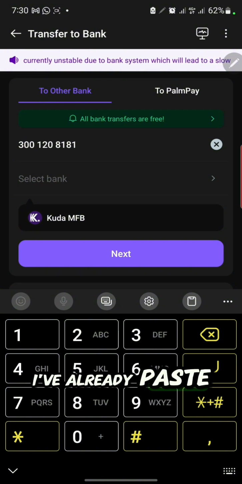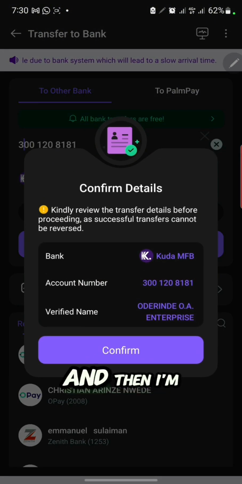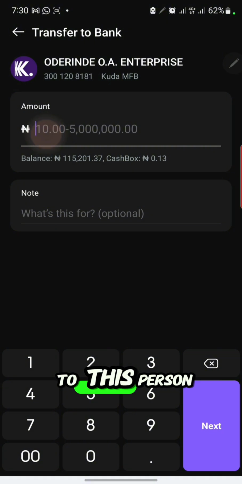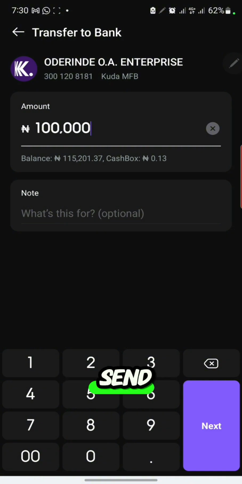Now, as you can see, I've already pasted the person's account number on my PalmPay. Now you can see this, and then I'm going to transfer to this person's account. I'm going to type 100,000 Naira. As you know, I said I'm going to send 100,000 Naira to this person's account.